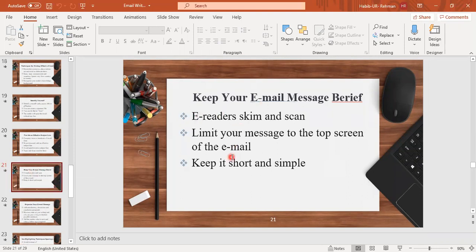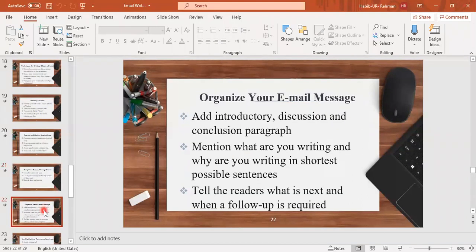Keep your email message brief and simple, without complex language, without using complex sentences. So your message should be brief, keep it short and simple. All right, or limit your message to the top screen of the email. So you don't need another page, and don't use another page for your email. Try to stick to the one page that you are looking at, and write your message only on that page.